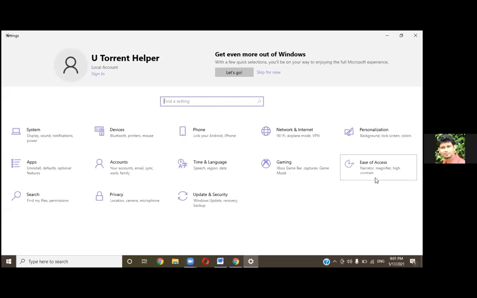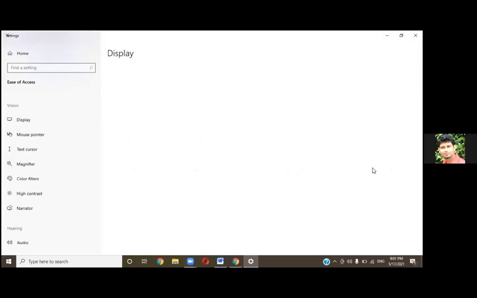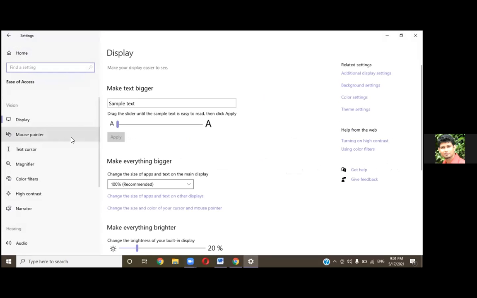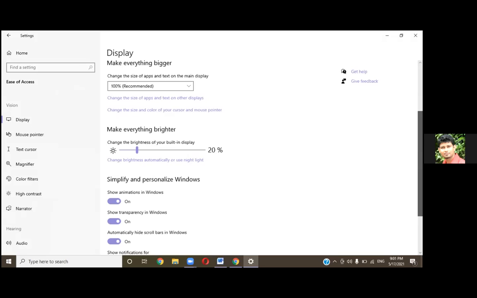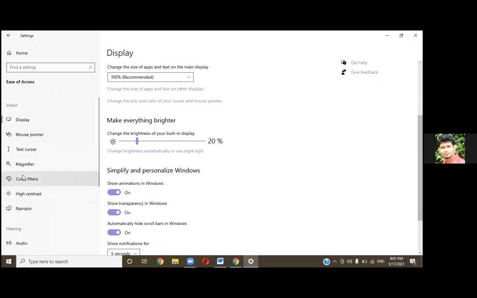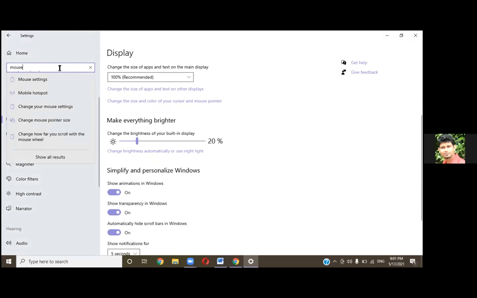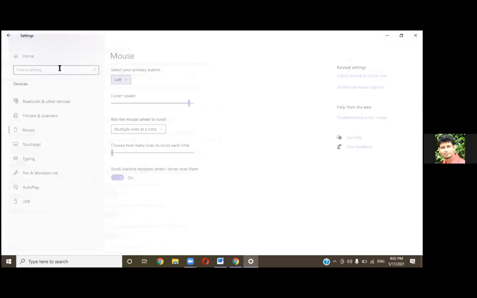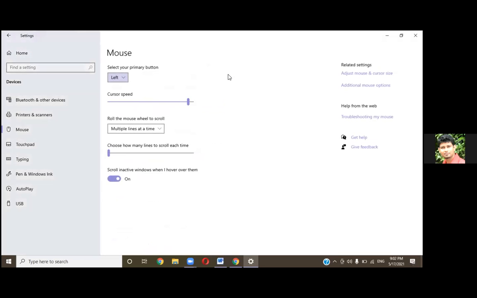So from that you can select Mouse. You can select Mouse, not Mouse Pointer. This is Display, right? Just select Mouse, or just search Mouse. Okay, there are the mouse settings under this. So can you click on Mouse again?